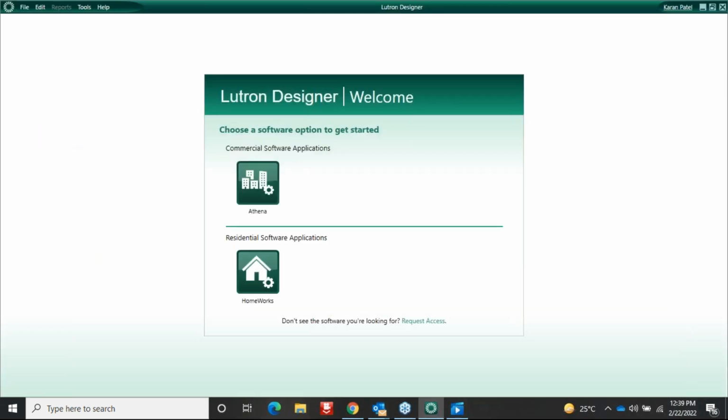Now if you open the software, you will see these two tabs. Many times the software will open directly. If the software opens directly, then you only have the Homeworks access. Some of the partners also have the commercial distributors, so for them you will get these two tabs, Homeworks and Athena. Today we are going to learn about the QSX programming, so I'm just using the Homeworks tab. I will click here, and now the software will open.